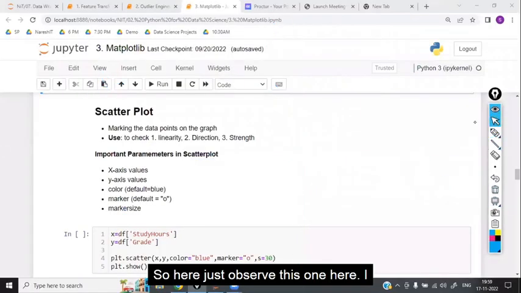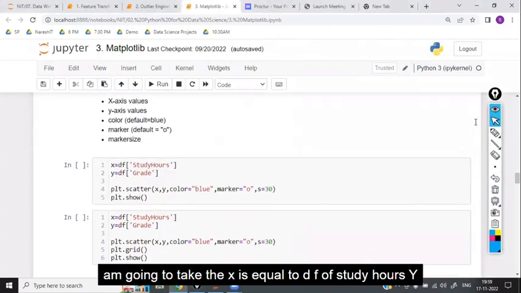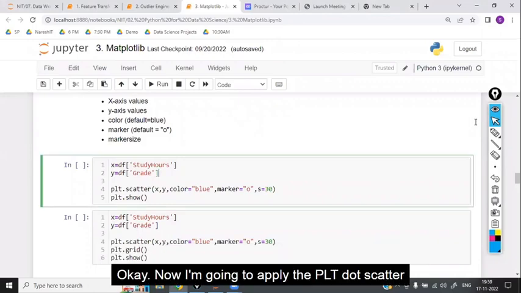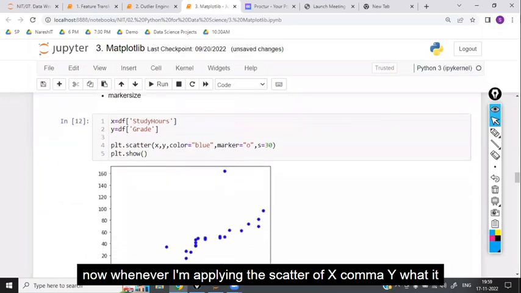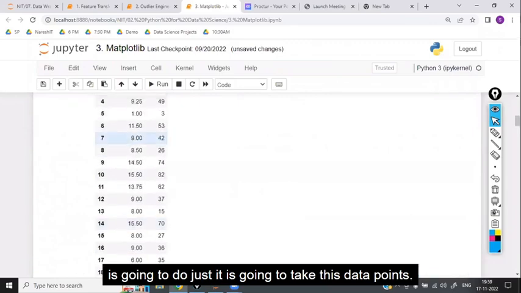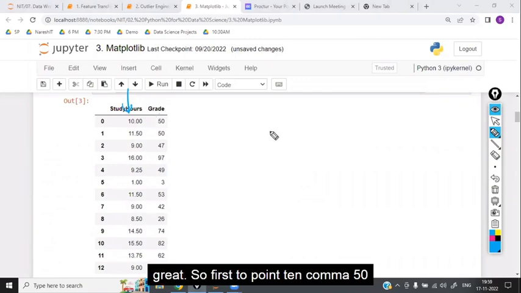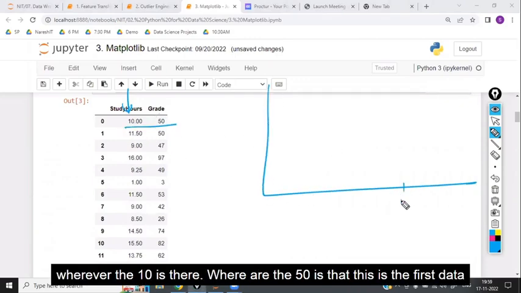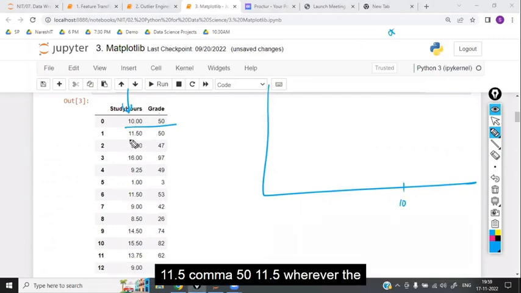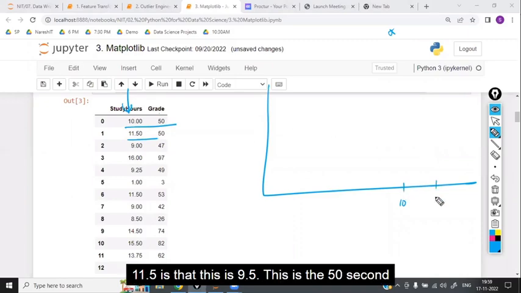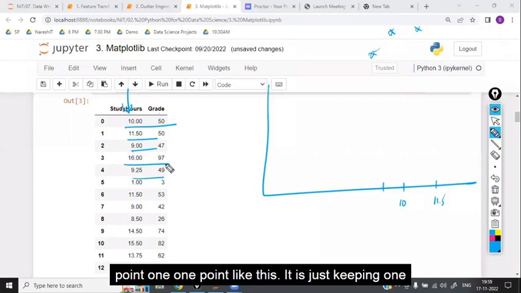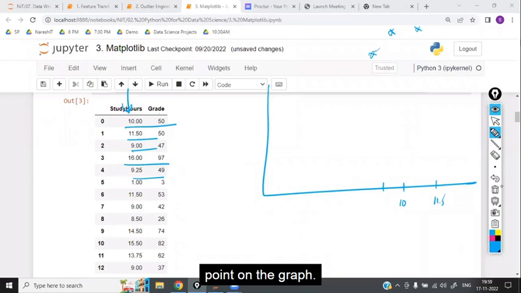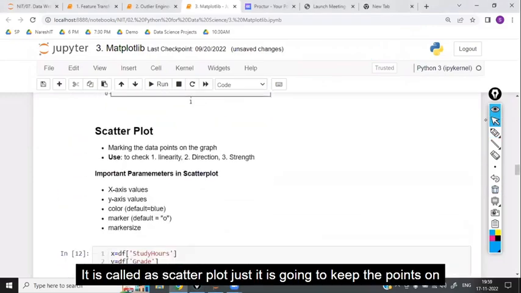So here, just observe this one. I am going to take x equal to df of study hours, y equal to df of grade. Now I am going to apply plt.scatter on x, y. Whenever I apply scatter of x, y, what is it going to do? It is going to take these data points. X-axis study hours, y-axis grade. So the first point is 10, 50. Wherever the 10 is and wherever the 50 is, this is the first data point. 11.5, 50. Wherever the 11.5 is, this is the 50. Second data point. Third data point 9, 47. Like this, it makes one point for each data point. It is just keeping one point on the graph. It is called a scatter plot.